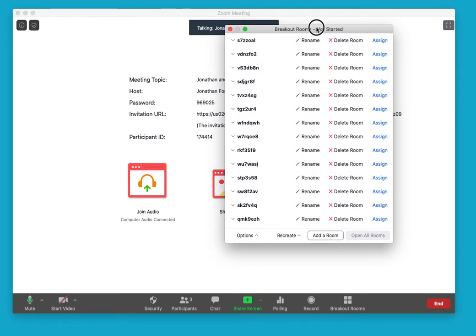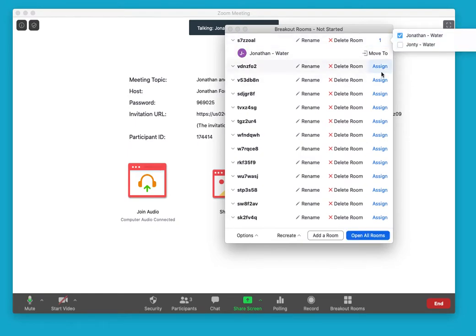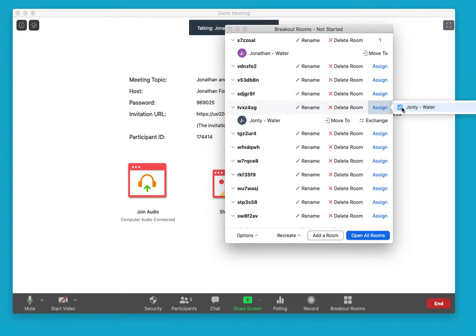So normally now, once I've got rooms set up like this, the only way I can put people into rooms is by assigning them. So as I go into the assign button, I can assign this person to that room, I can assign the remaining person to that room, and then open all rooms. So they got those different rooms.